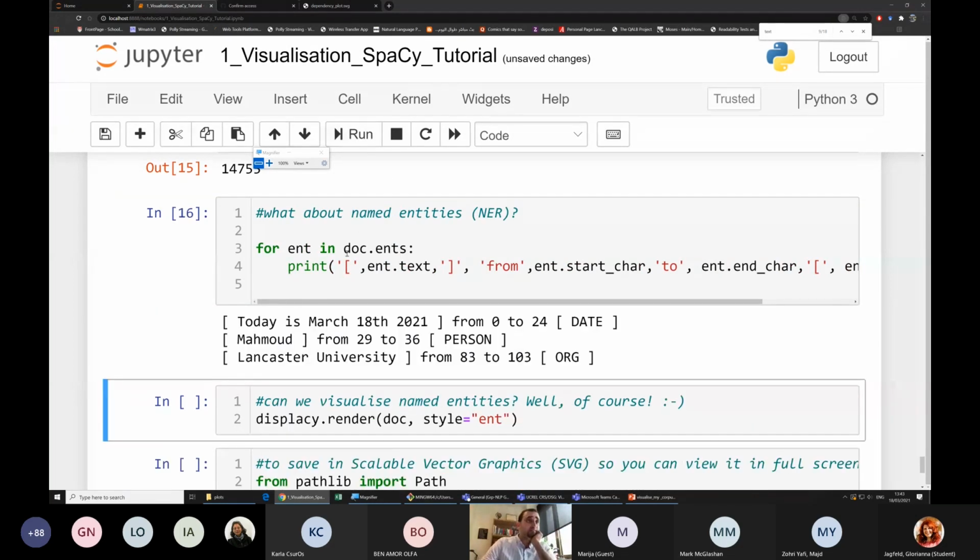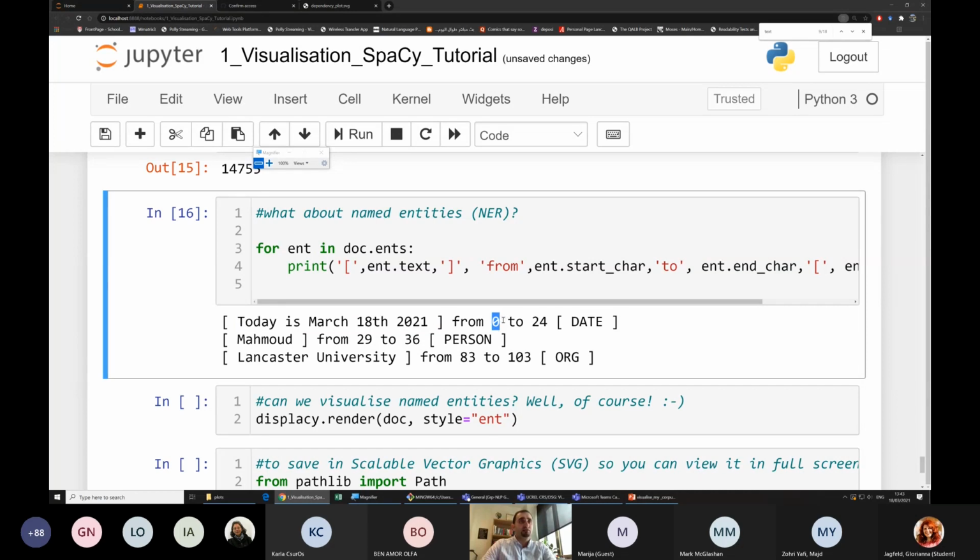So if I run that, I end up with this sentence where only the labels related to named entities have been picked up. So today is March 18, 2021, starts from 0 to 24, and it's a date. The same thing for Mahmoud, which is my name, from the 29 to 36 character, and it's a person. And finally, Lancaster University is an organization.